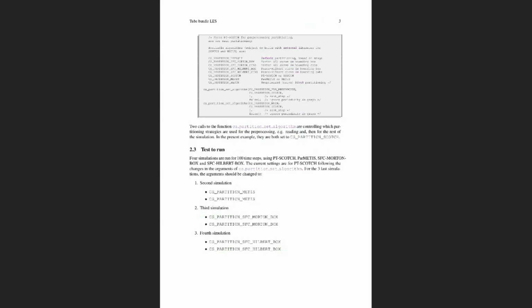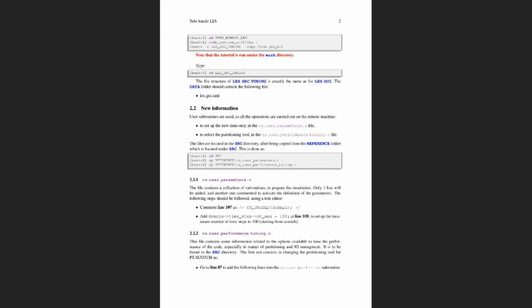So some partitioners are embedded in the code, like the geometrical partitioner, based on space filling curves, like Morton and Hilbert. And two extra partitioners have been plugged into the code for this exercise. It's PT Scotch and ParMetis. And so the idea is to use user subroutines. The user subroutine is called user performance tuning.